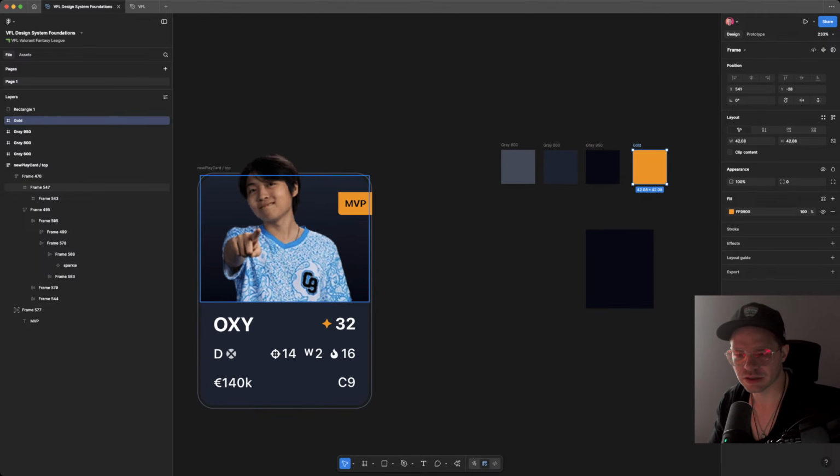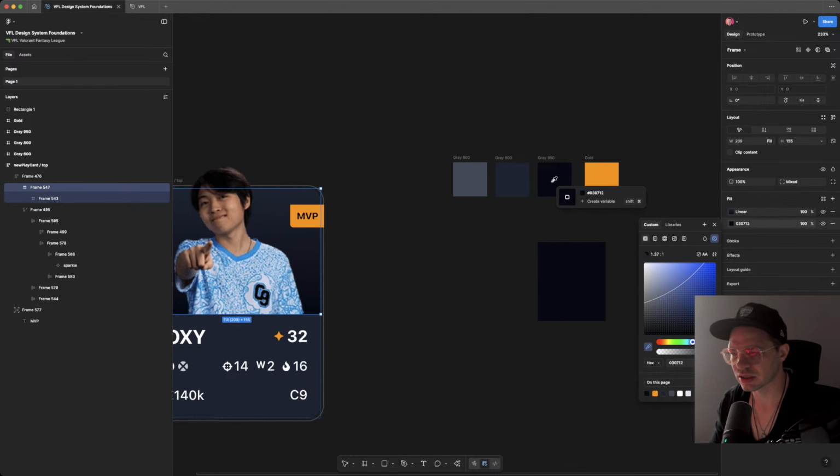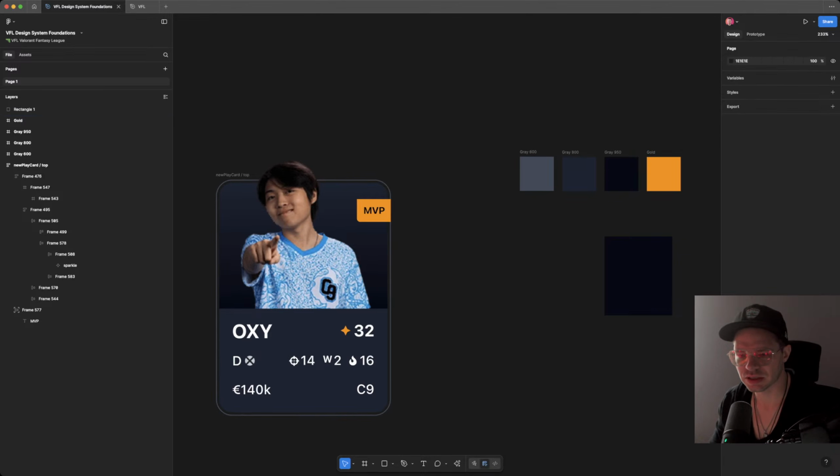And then what else do we want to do? Okay, so we need this linear gradient. This is going to be a little bit more difficult. Oh, see, that is where that color came from. Okay, it's going to be a little bit more difficult. We'll deal with that in a minute. But for now, these are essentially our four colors.